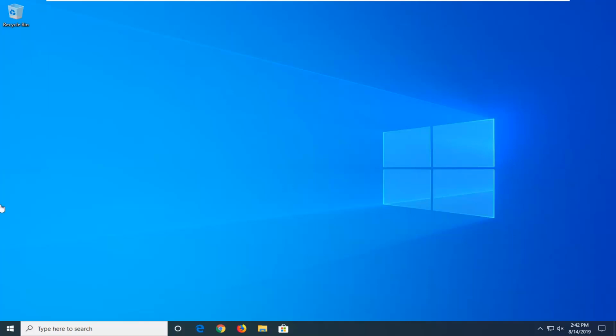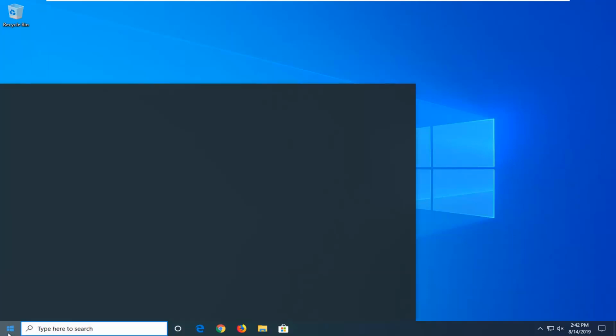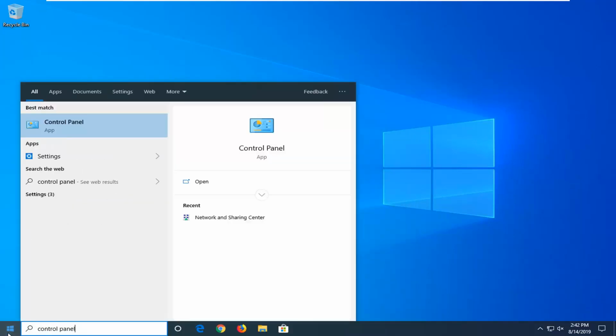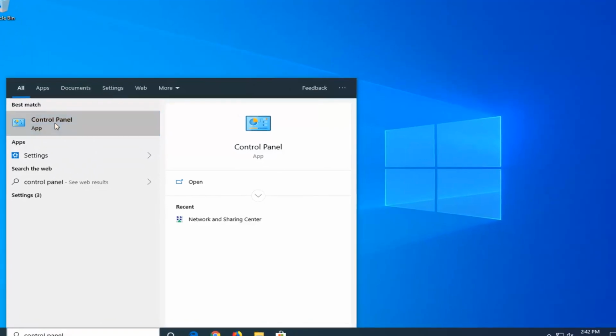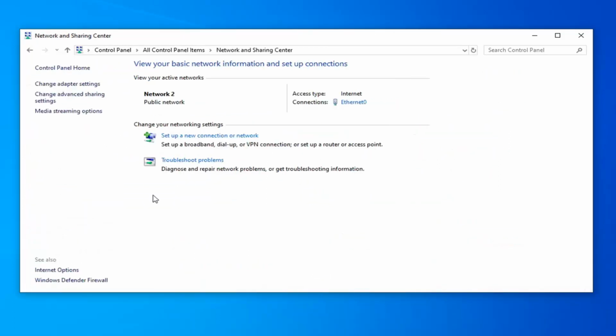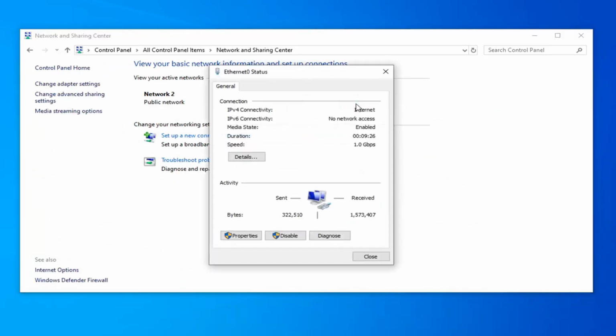We're going to jump right into it and start by opening up the Start menu. Type in Control Panel. Best match should come back with Control Panel right above App, so go ahead and left click on that. Set your view by to large icons and then select Network and Sharing Center on the left side. Underneath Internet, select whatever's in this hyperlink here, so go ahead and left click on that.